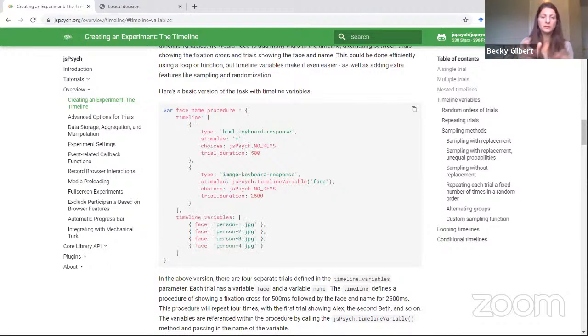That's going to prevent you from having to do trial 1, add that to the timeline, trial 2, and so on. And then what we can do is add this whole procedure onto the timeline. So now instead of adding our fixation 1 and trial 1, we'll create this procedure object, and then this is what will go on the main experiment timeline. So hopefully that's a little bit clearer.